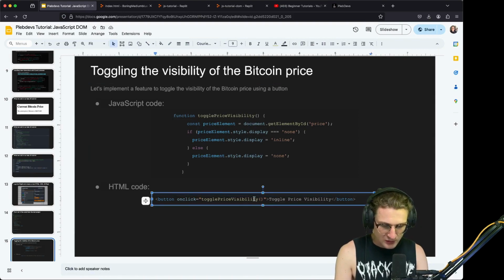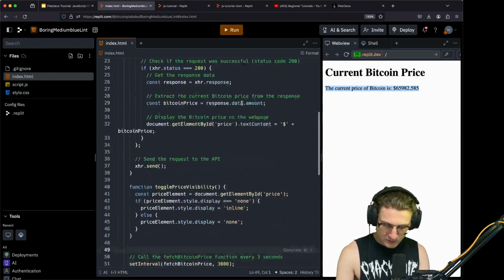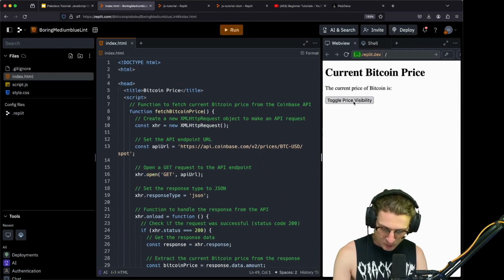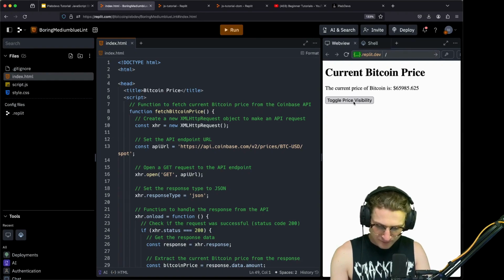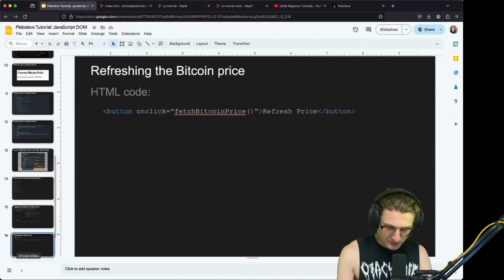And then we'll actually put in our button, which will do this. So I'll just pop it right below here. Cool. And we should be able to run that and actually see that it works. So there we go. Toggle it hidden, invisible. Nice. So let's move on.